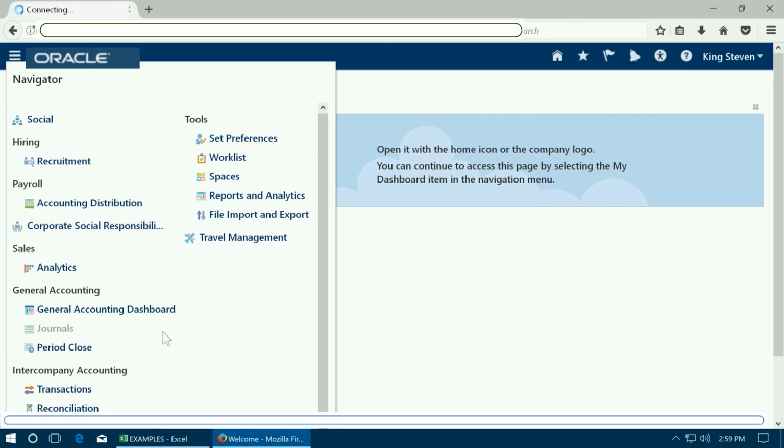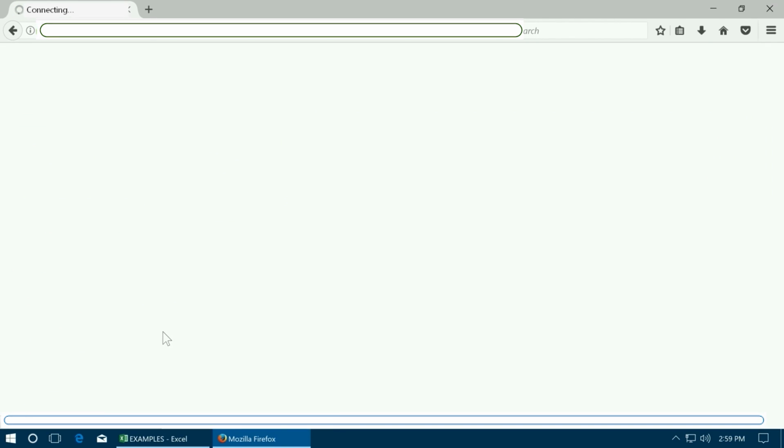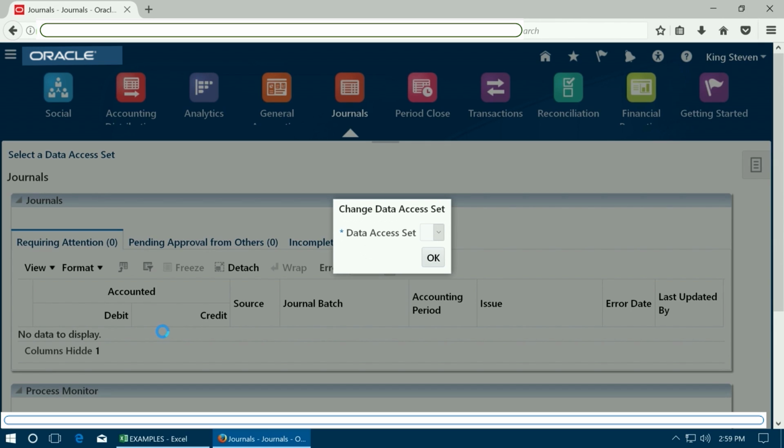Click on the journals. The functional access has been granted by the role general accountant. And now you will see, since there is no data access, you are not able to proceed further, and it is asking to access a particular data access set. So we will make an assignment of the data access set. Re-log in as the original user.